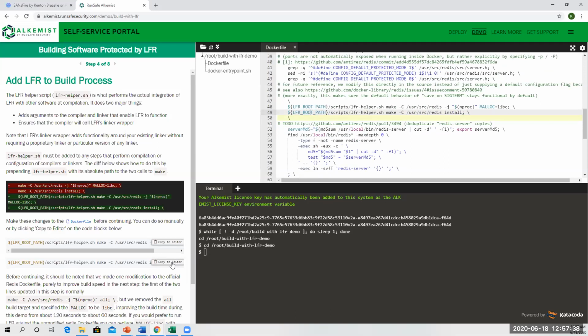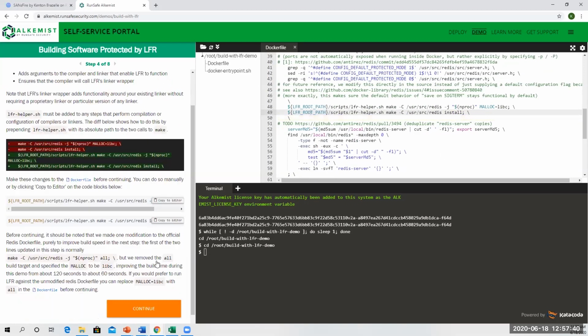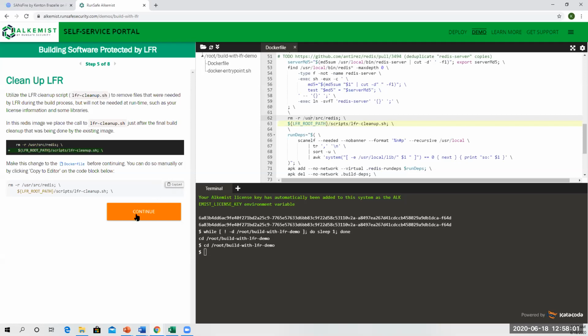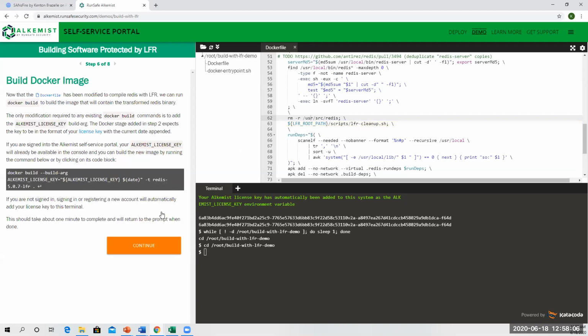Once you see those highlighted and added, let's continue to the final step. In this step, we will add the LFR cleanup script to remove any excessive files that won't be needed during the hardened binaries runtime. Some of these examples are your license key and additional binaries. We'll place this call after the final build cleanup in the existing image. Again, we copy to editor and verify that it's there. And now let's actually continue to building the image.